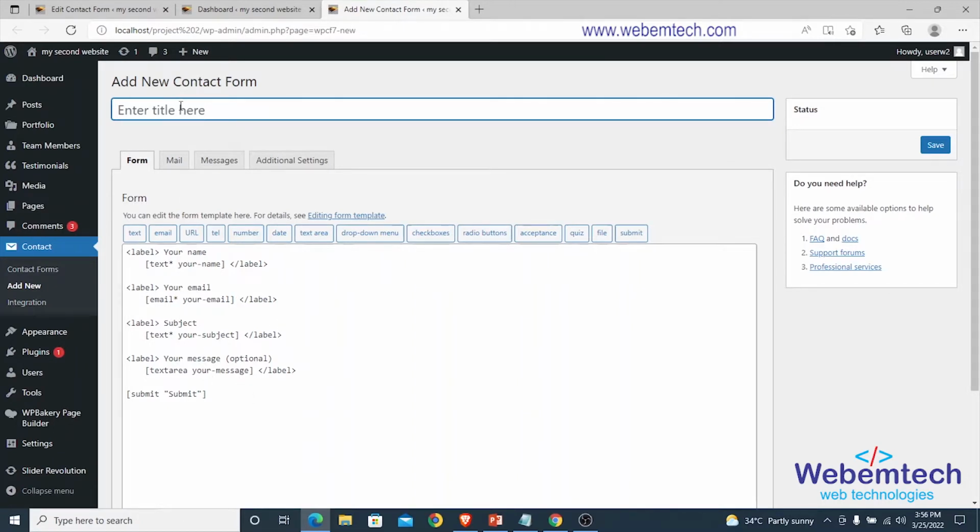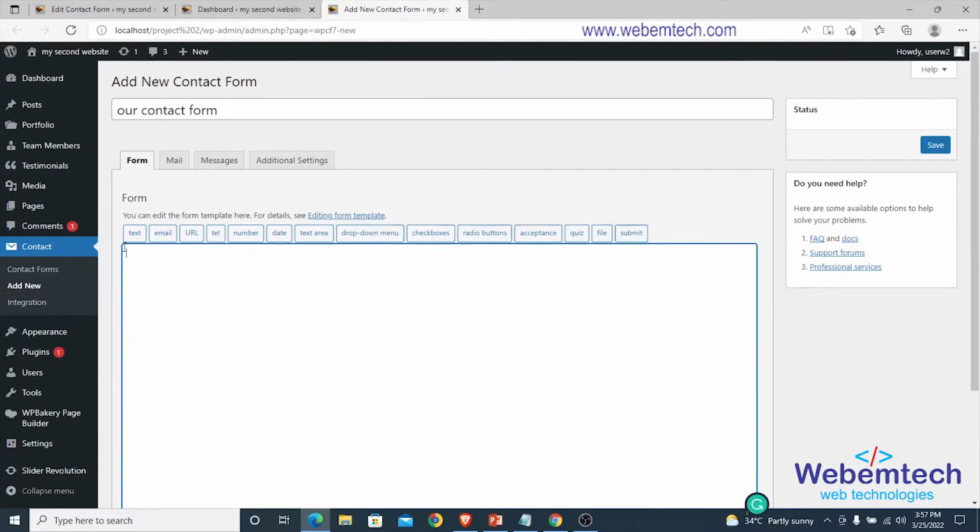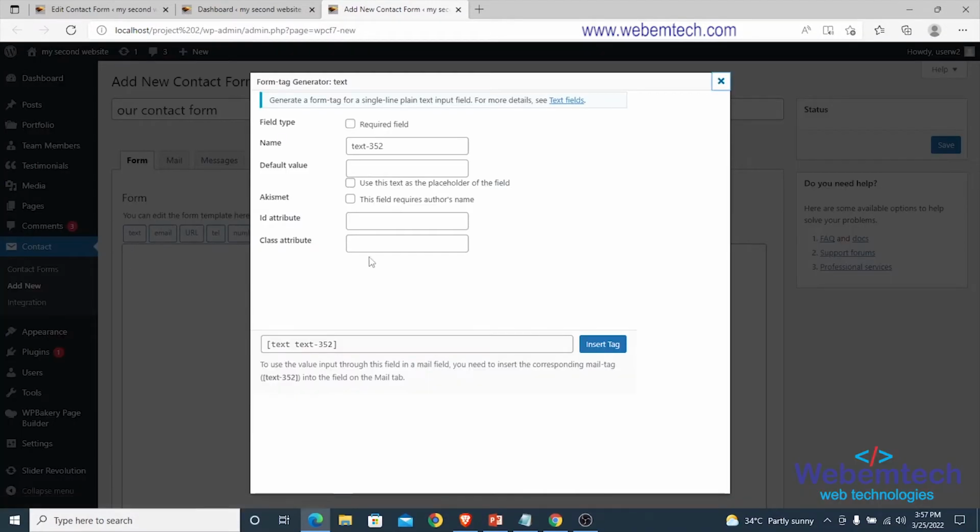So let's call this contact form. After that, let's clear all of this. We want to add a new contact form. So right here, let's call this text. So let's call this first name. So let's mark it required. If you check any field as required, it simply means that if the visitor doesn't fill that particular field, the visitor will not be able to submit that particular form. So let's check required here.